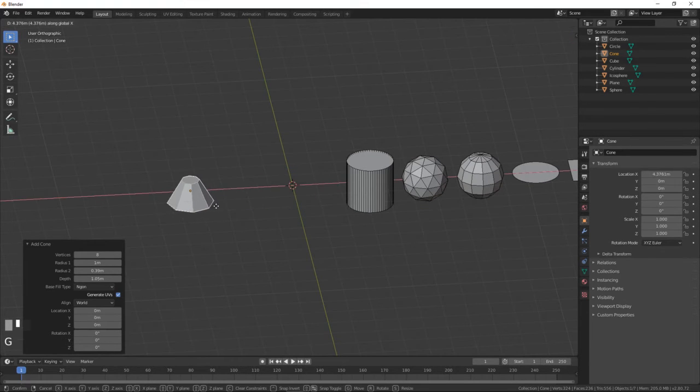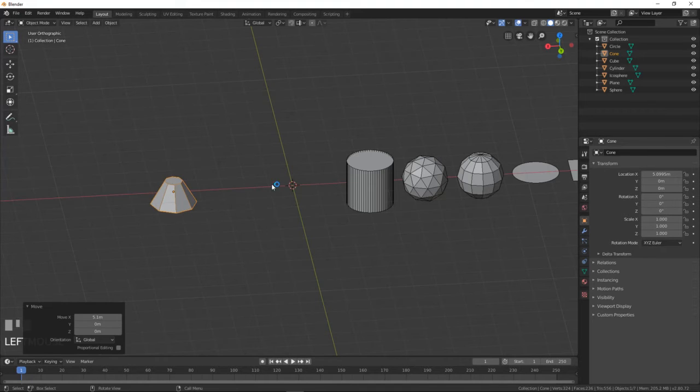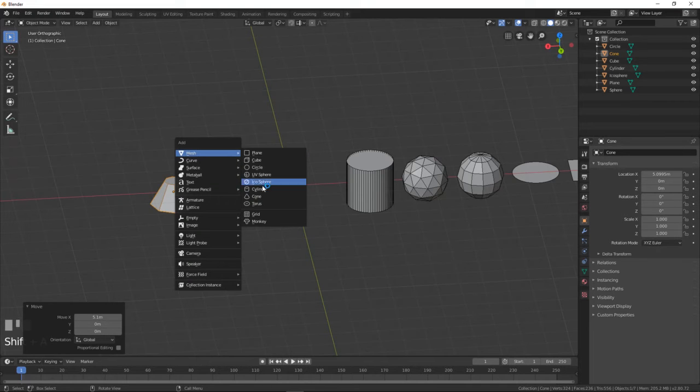So with G X I will put it on the other side because I still have at least 2 objects, I think. So with Shift A I will add another mesh. This mesh is a torus.